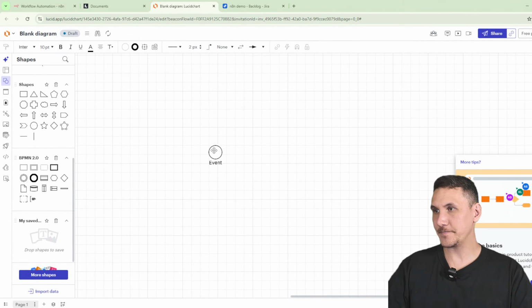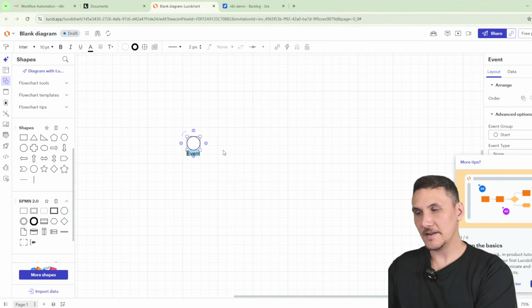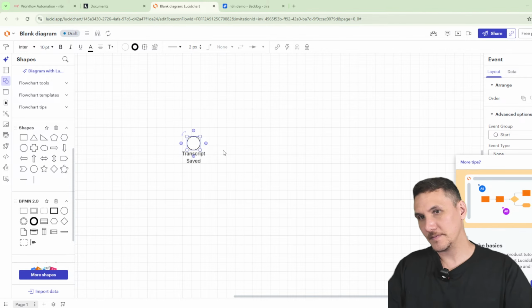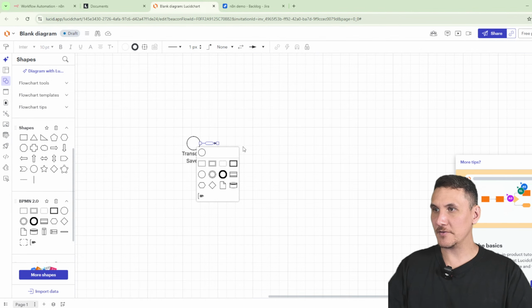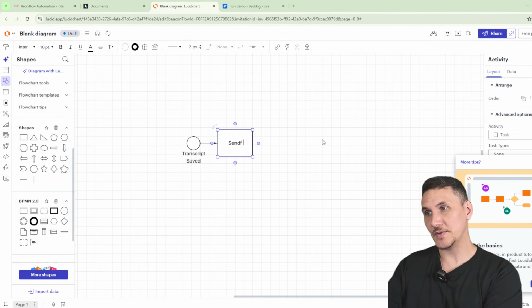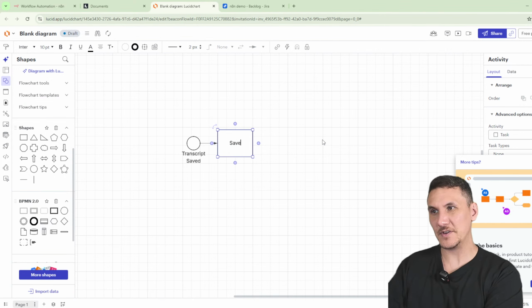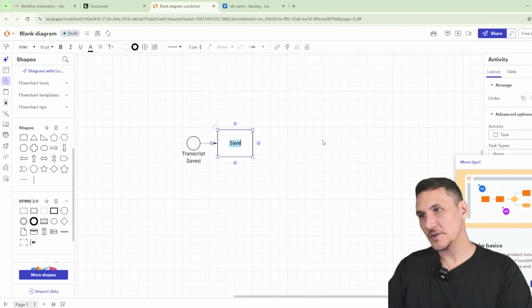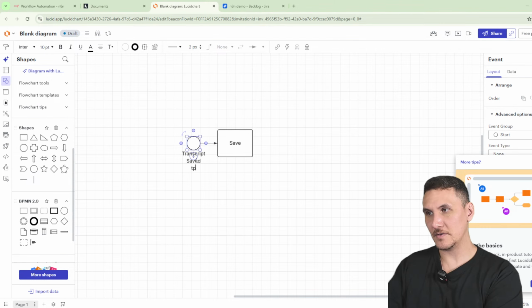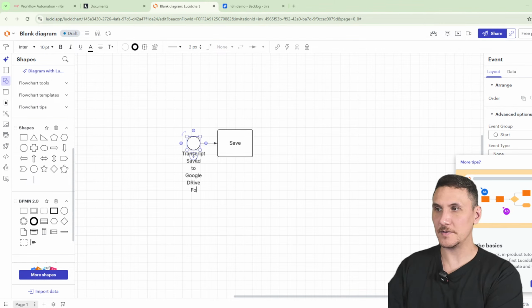All right. So our start event will be transcript saved. Once we go and create a transcript, we want to send it to the AI agent or save it somewhere. Transcript saved to Gmail, to Google Drive folder.